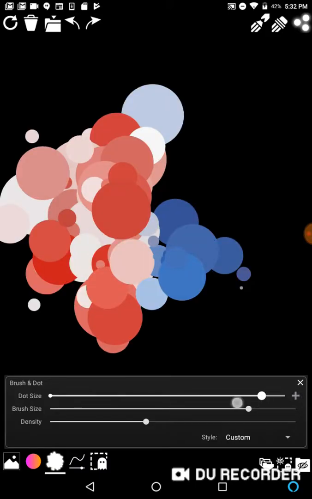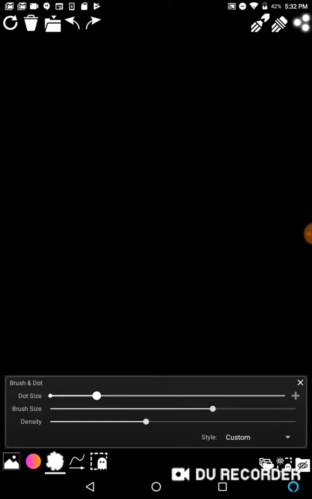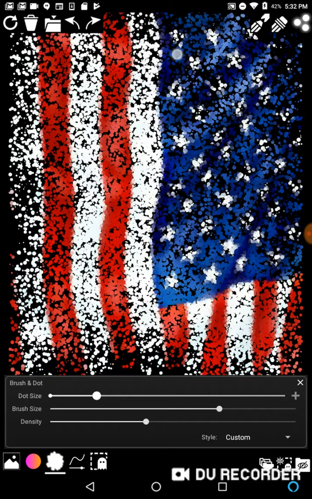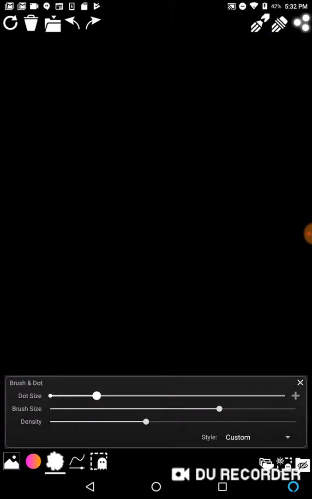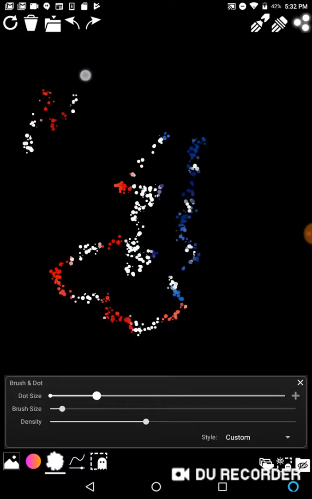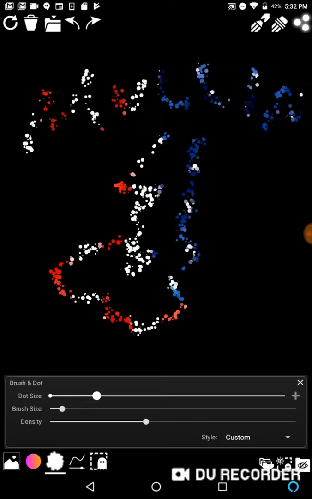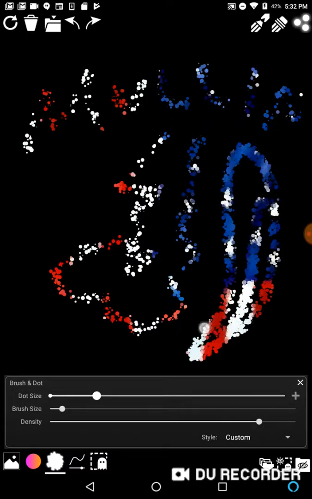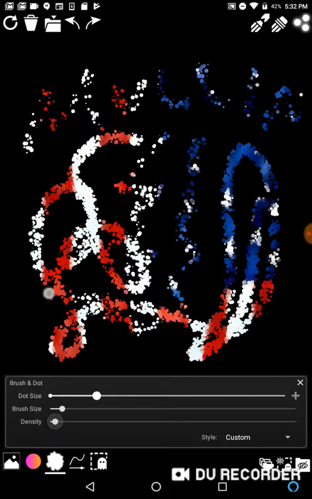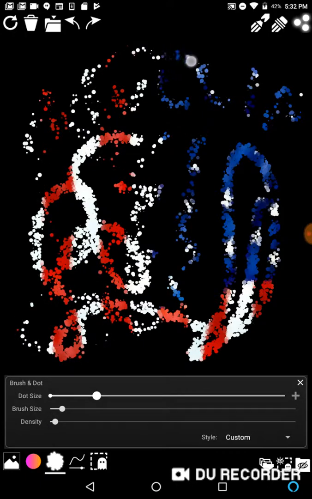I'm going to switch back down to the smaller dot size because this is easier to demonstrate. So if we have the brush size really big, now when we move our finger or our stylus around, we're covering up more of the screen at once. Now if we make the brush size smaller, we're only drawing a very small specific part. And next is density. So if we pull density all the way to the right, our brush is packed very densely with the dots, and if we pull it to the left, you'll see it's much more sparse, just little speckles.